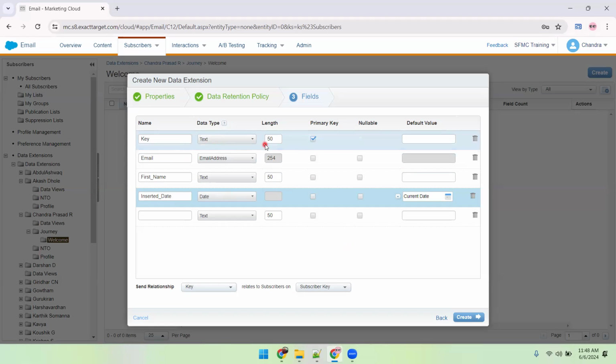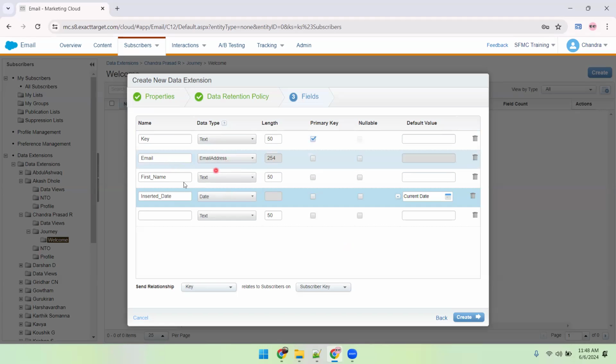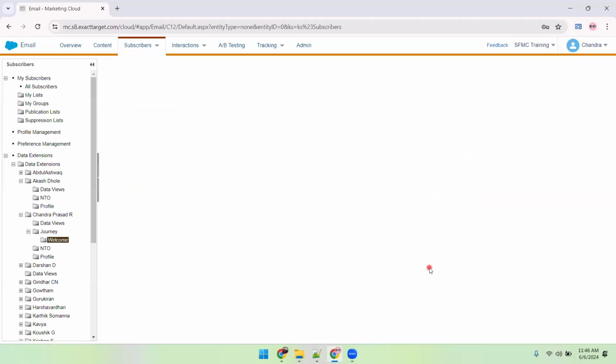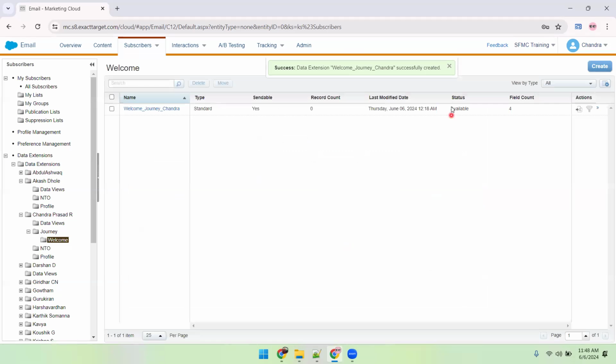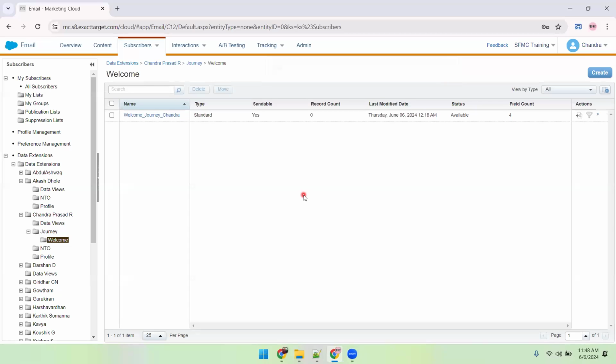Okay, key text 50, email with email address, first name with text 50, inserted date will be date, and you should select this icon so that it will place a default date. And then you'll be going with create. So this is our data extension. This is our data extension created.